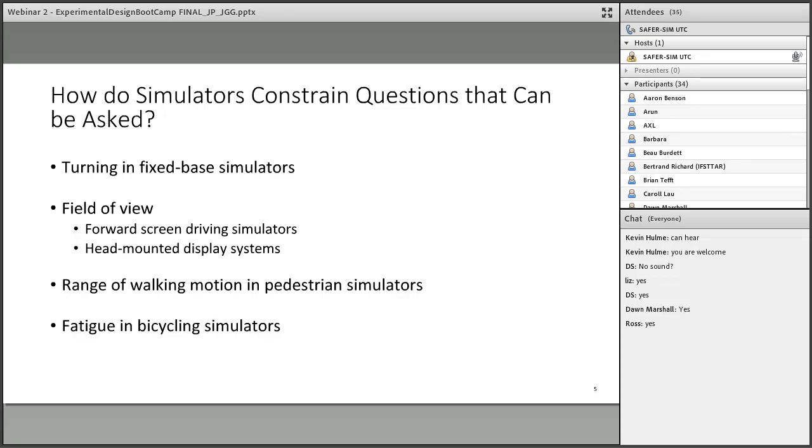Another possibility in thinking about bicycling simulators is fatigue. You have to think about how much bicycling you're going to have somebody do, and they can't do more than they're actually going to be able to handle. So these are all physical aspects of simulators that will constrain the kinds of questions you'll be able to ask. And that does not include the potential constraints that arise from the virtual nature of the experience, such as nothing happens to you if you get hit. Those are other kinds of considerations about simulation that might constrain the research question that you ask.